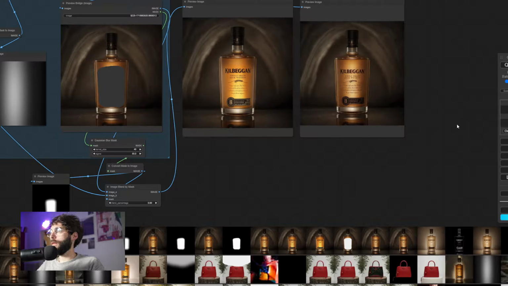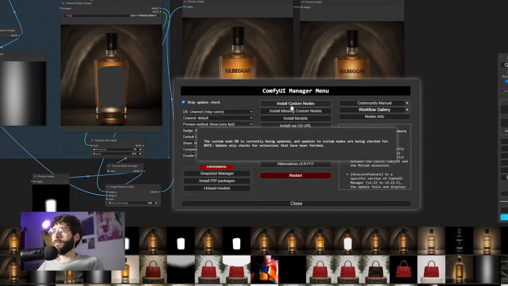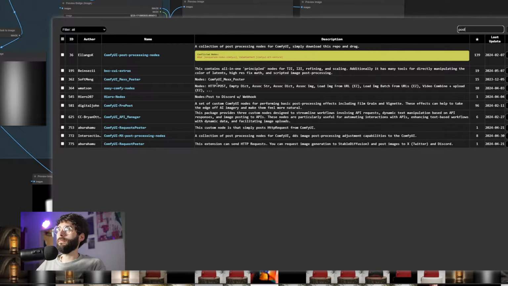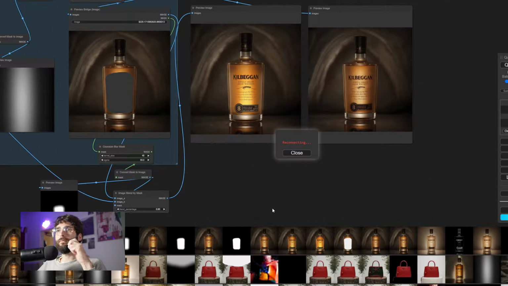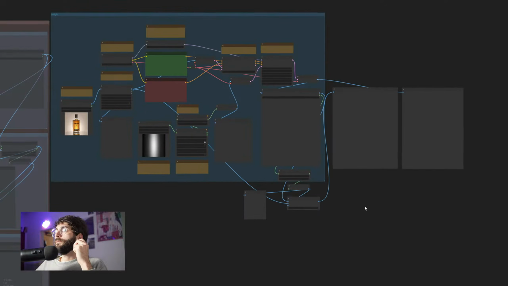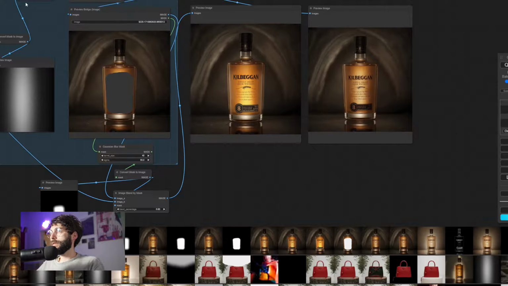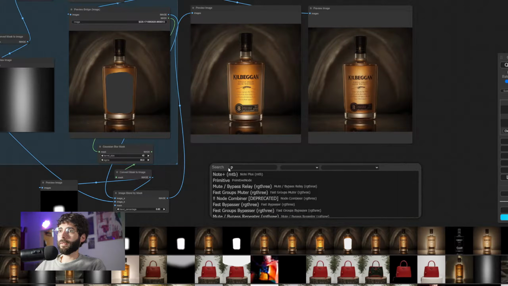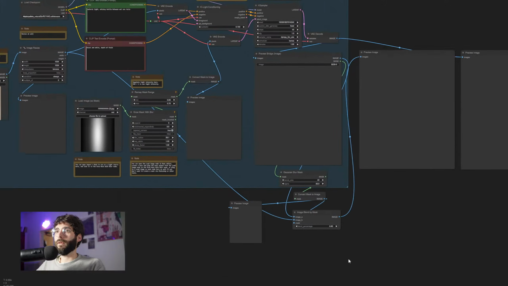Let's see if I have some. No, I have image posterize. Let's see inside of the manager, install custom nodes. Post. ComfyUI post-processing nodes. I mean, with a name like that, why not? Might just be what the doctor ordered. Okay, I'm gonna restart ComfyUI a sec. Okay, there we go. Oh, let's go back to this instance and let's search for post. Oh no, wait, I have to. Oh, I didn't want to go through all of that again. Let's go through all of that again.